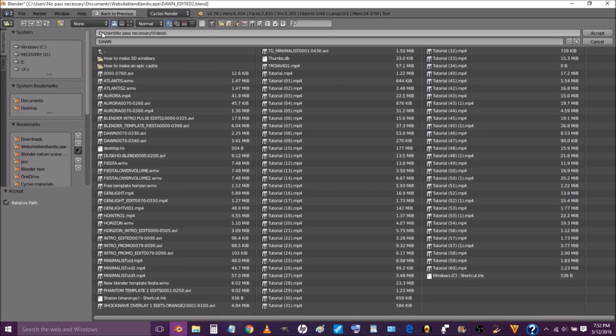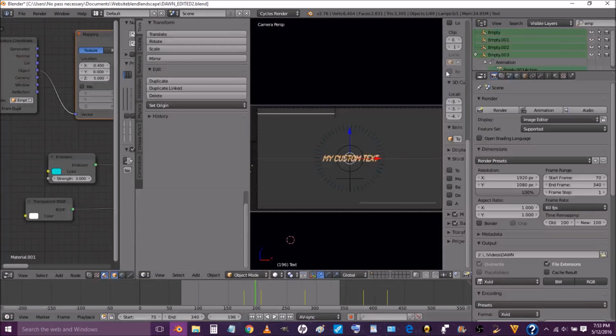I'm going to come down here and press the folder here, and what you're going to do is look to the left in your computer and click a folder that you'd like to save your intro to. And this right up here will be the name of the intro. Up here you'll see the path of how to get to your intro. Then you press accept.